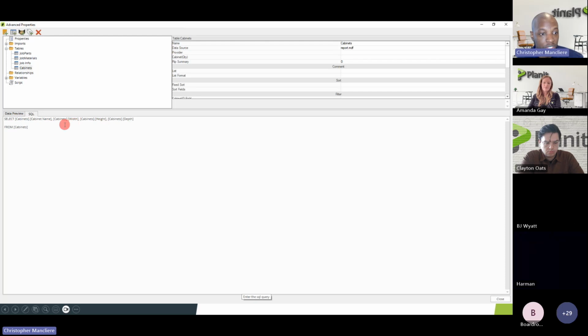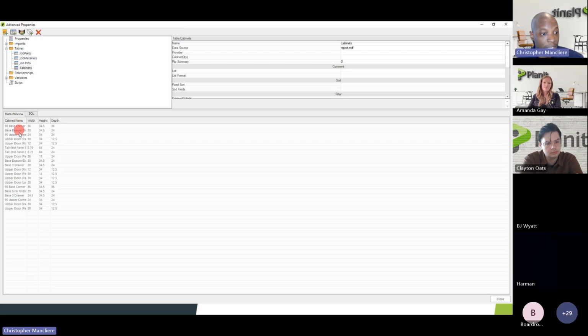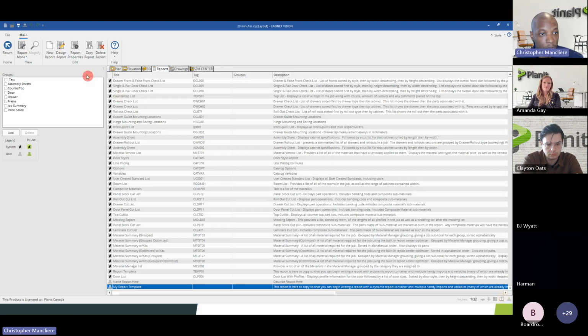And also when you start creating more complicated statements with multiple tables, you can lose track. So it's always good to put the actual table in front of the field so you know where it's coming from. So here I have my cabinet list. And again, I can close my properties and go back to my design.